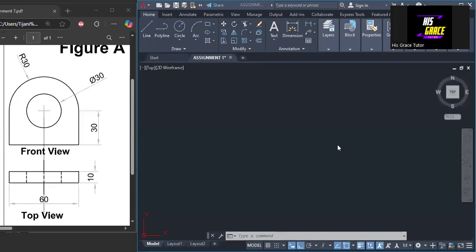Welcome to my channel. Here we'll be working on this problem and we are going to be making it isometric view and looking at the dimensions on the object as we are given these views in first angle orthographic projection. This is the front view and this is the top view.